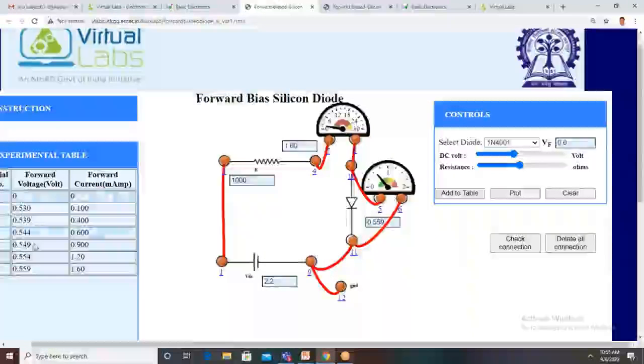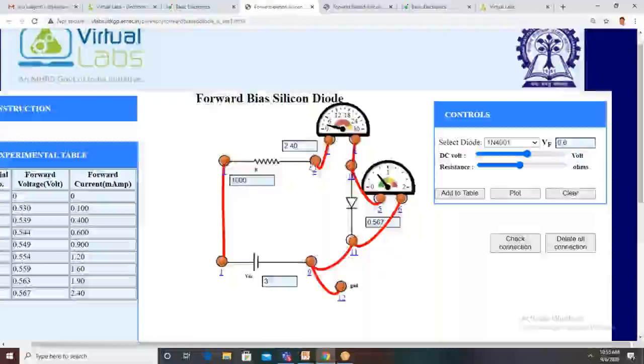Add to table. It is 0.559 forward biased voltage. The voltage across the diode is 0.559 and the current is 1.6. So like that we can apply different values and add the values. Now it is 3 volts. The diode current is 2.4 milliamps, and the diode voltage is 0.567. Then increase the input voltage. Now it is 3.5 volts, the diode voltage is 0.571 and the diode current is 2.9.